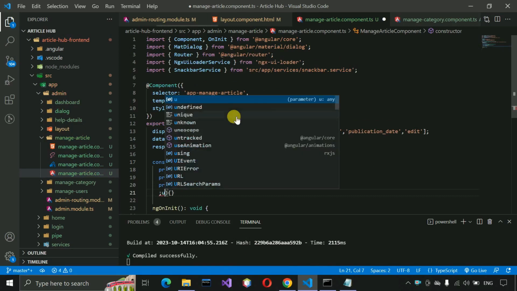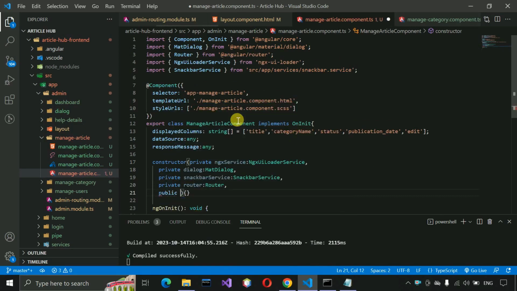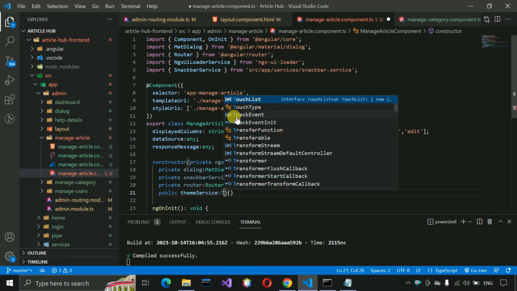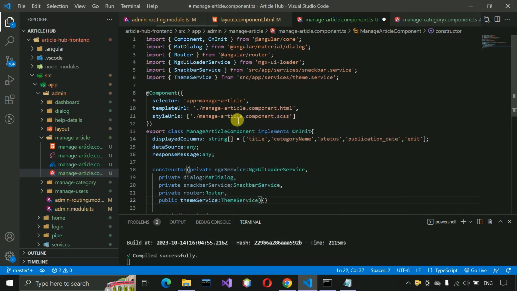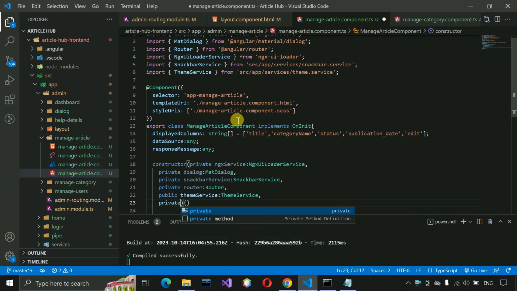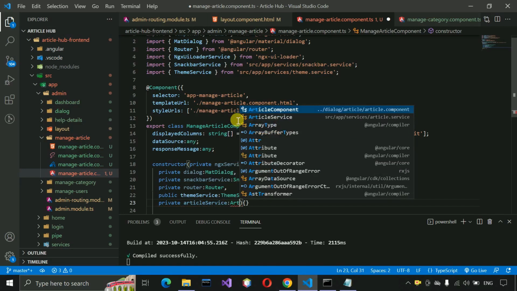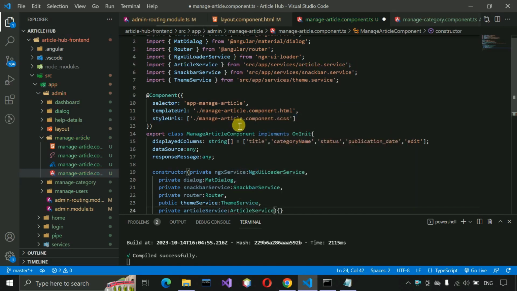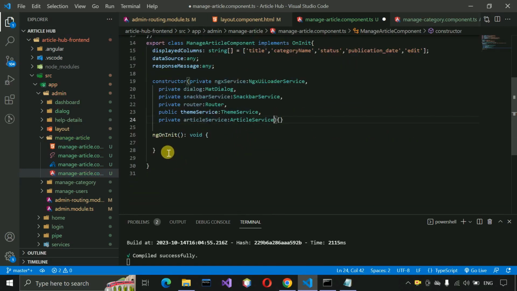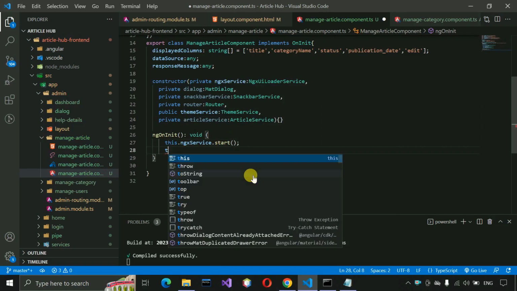and public theme service, and here we need to pass the theme service which we have created. After that, private article service which we have created, article service we need to import, and then scroll a little bit down. Then we have to start the loader whenever this page is going to start, and then we have to call tables.